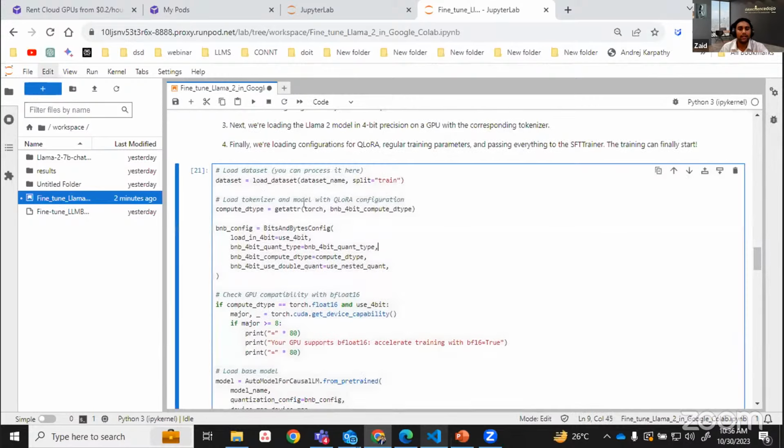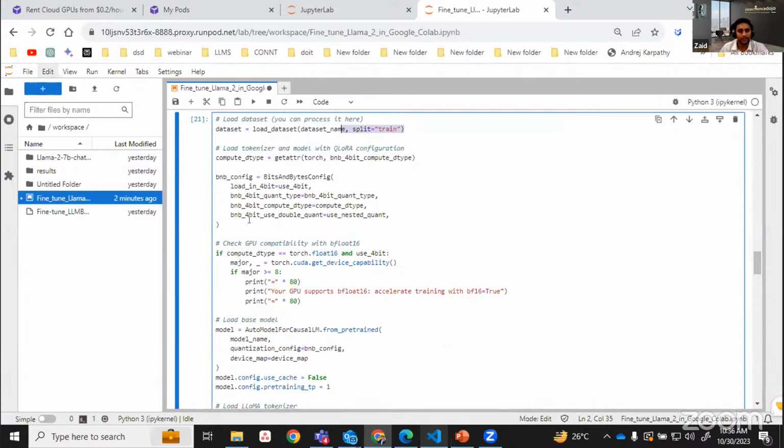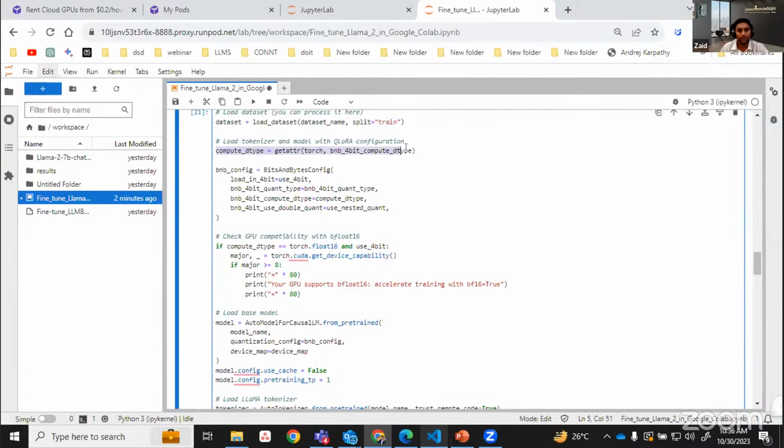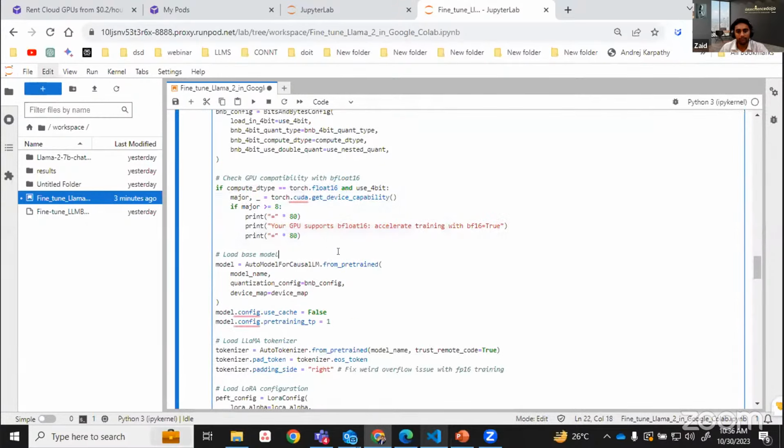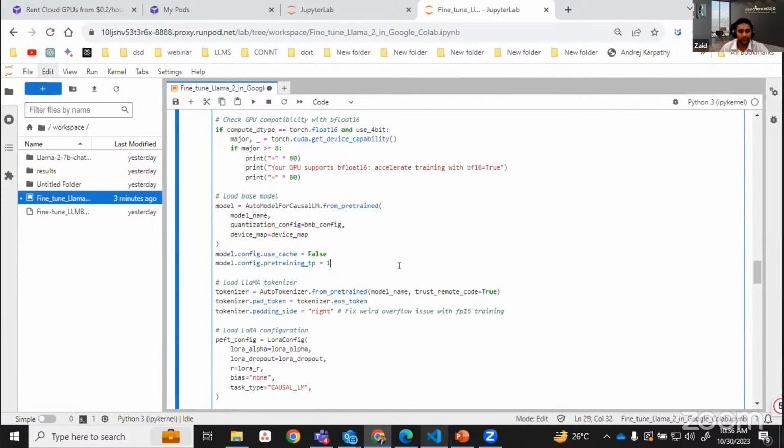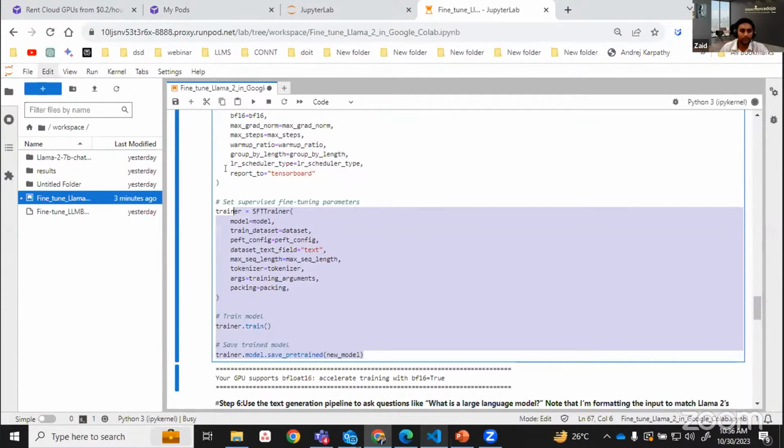So this is the fourth cell. We are loading our data set and splitting it into test and train splits. Then there are some compute types. We specifically mention that we will be using 4-bit, and there are some quantization techniques that we'll be using through the bitsandbytes library. After mentioning all the GPU requirements, we can run this particular line of code, and we are using parameter efficient fine tuning to fine tune our model.